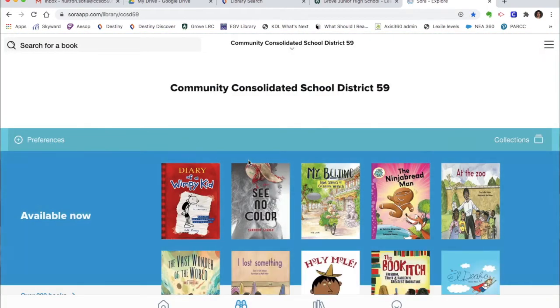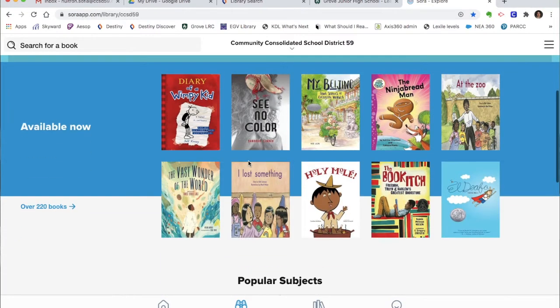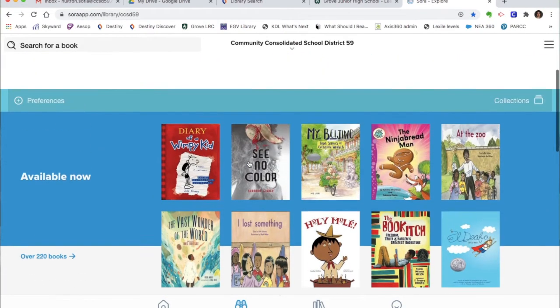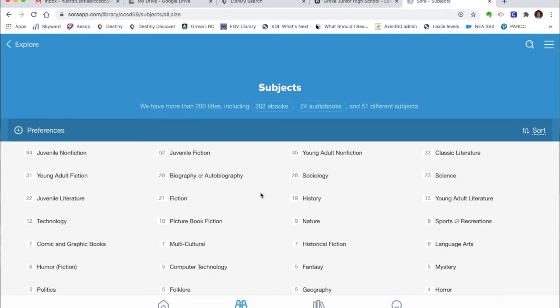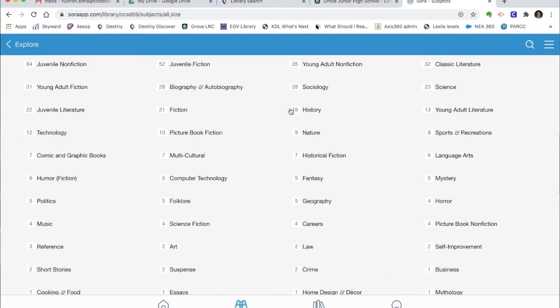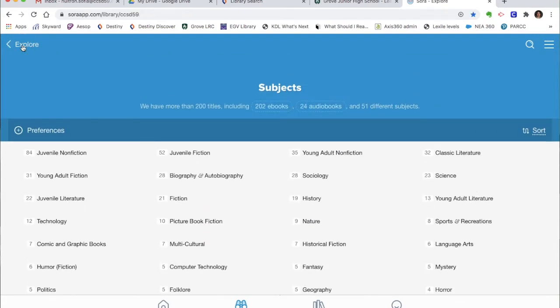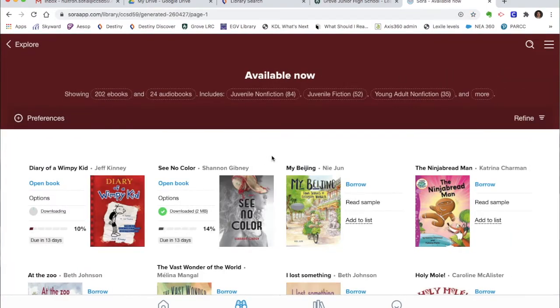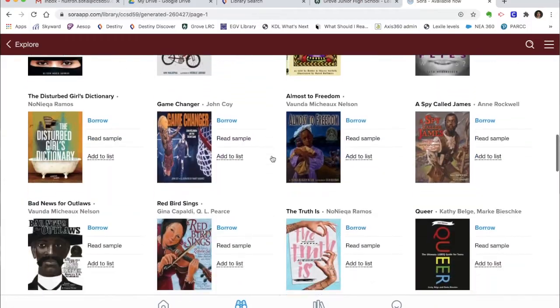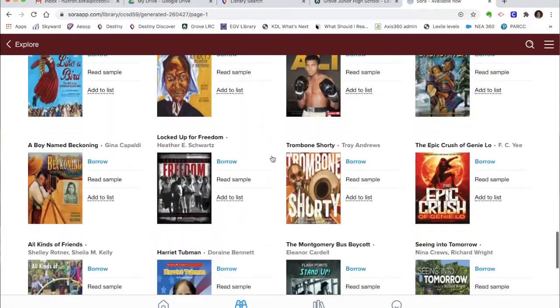and then you're in. So this is currently the collection that we have access to. It's just over 220 books. You can explore by subjects. So if you know a specific subject that you're looking for, you can click here and click on Explore All Subjects, and you can see some subjects have more than others. Or you can click on over 220 books and it will show you all of the books, and you can kind of just go through them and find one that you want.